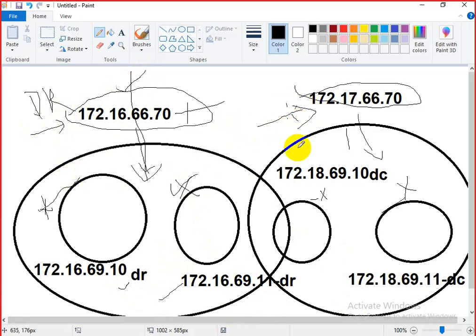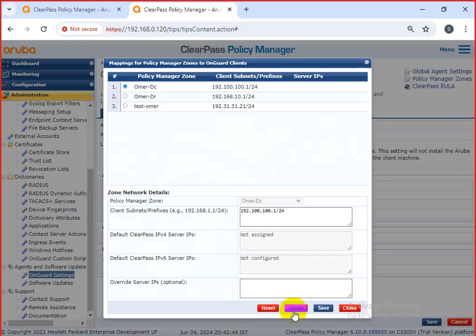So understand this setting: the RADIUS design, the Onguard setting, and the RADIUS configuration for TACACS. RADIUS and TACACS both communicate through this virtual IP. Any challenge? Yeah. Okay.